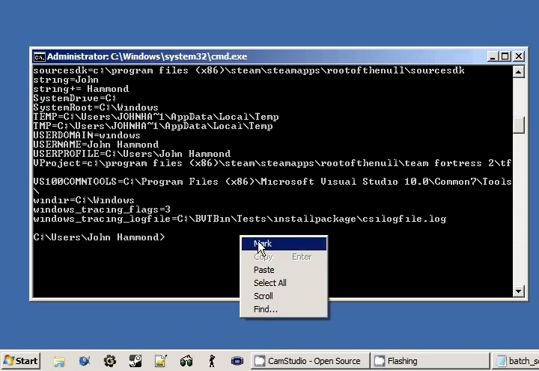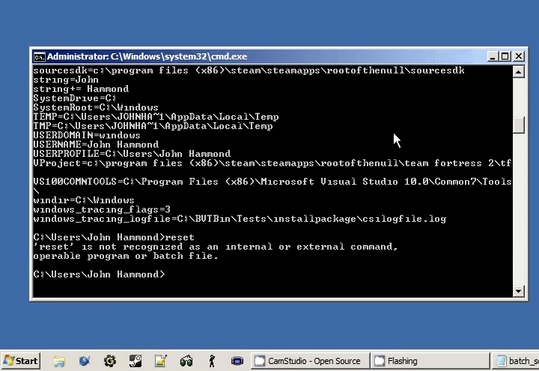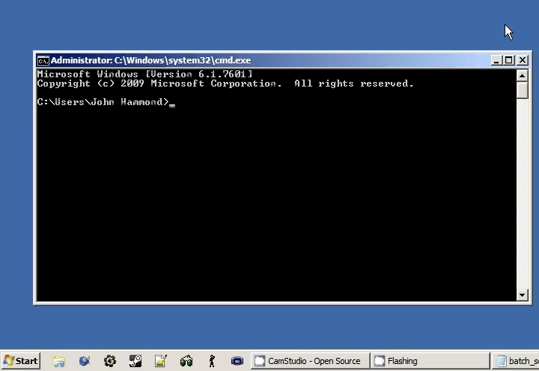Can we? Let's take a look at it again. Can I reset the shell? Okay, no, that's only Linux, I'm sorry. I'm going to create a new shell so all the variables aren't kept track of. Okay, so let's see. We set string to equal John.